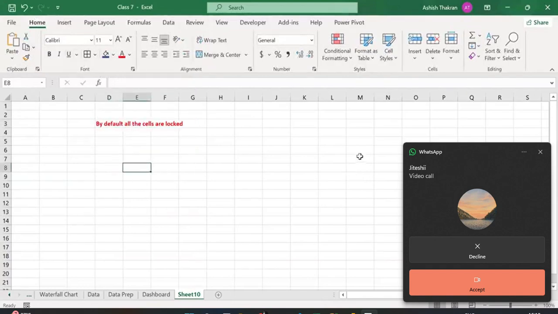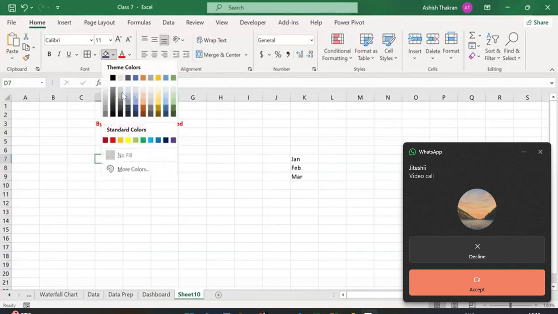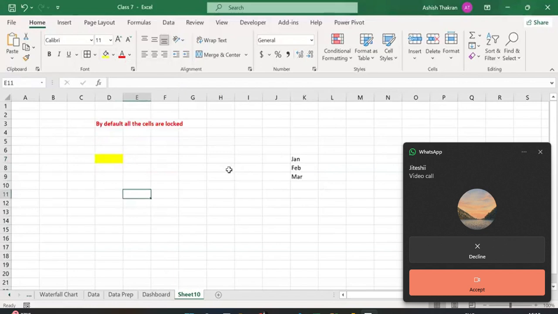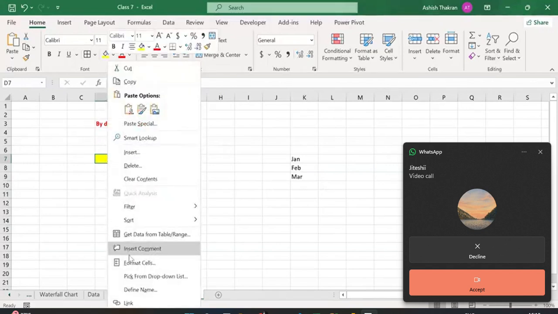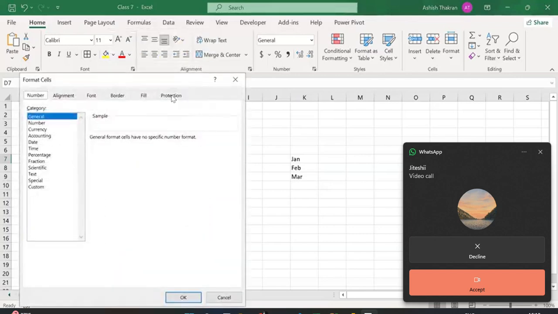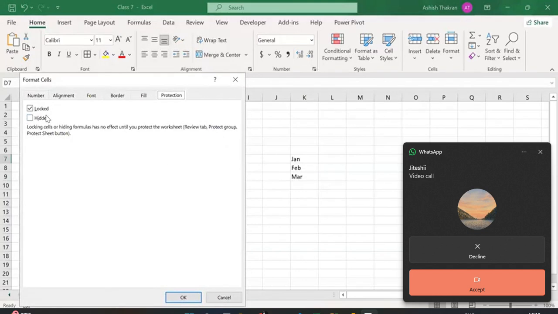So let's say this is a cell. Let's say something over here, Jan, Feb, March. Okay? This is the cell. Among this entire sheet, you have applied a data validation on this cell. So the user should be able to select only this cell, not anything else. So what I will do, right click and say format cells. When I go to protection over here, you can see it is by default locked. I will unlock it. Only this particular cell is unlocked now. And I will say okay.